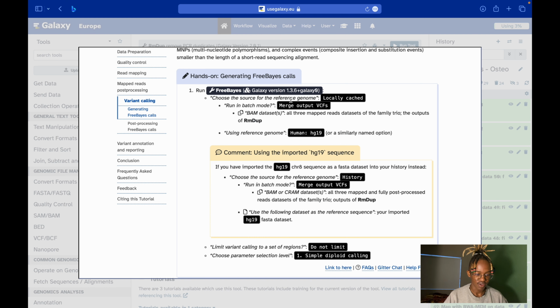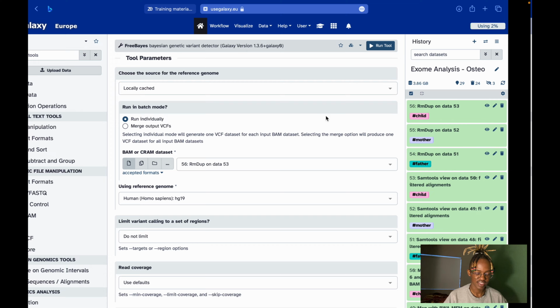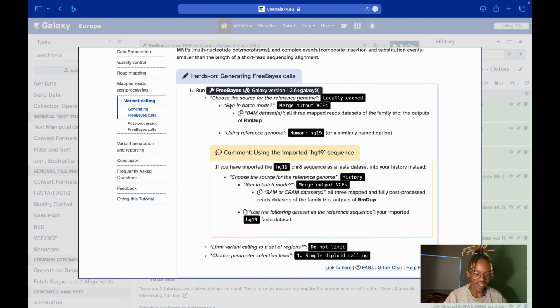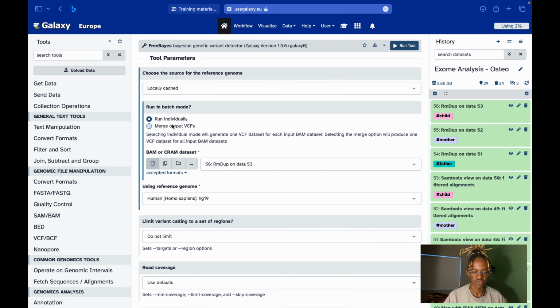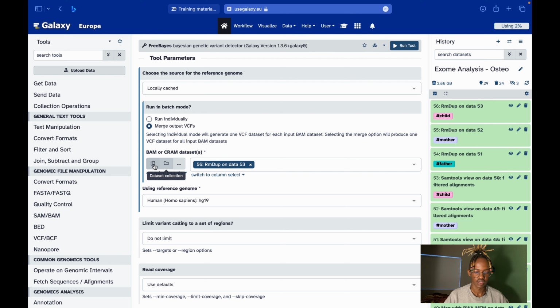Choose the source for the reference genome, locally cached. That is perfectly fine. Run in batch mode: yes, we want to merge outputs of the VCFs. So merge outputs. Multiple datasets has been selected for you since you want to merge multiple outputs.